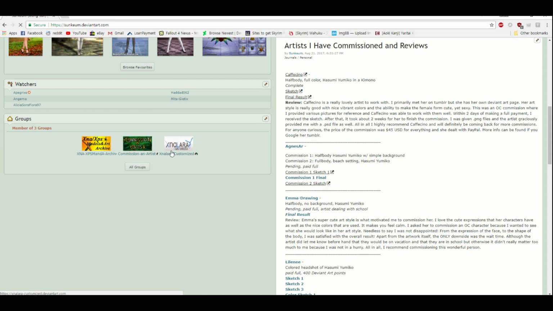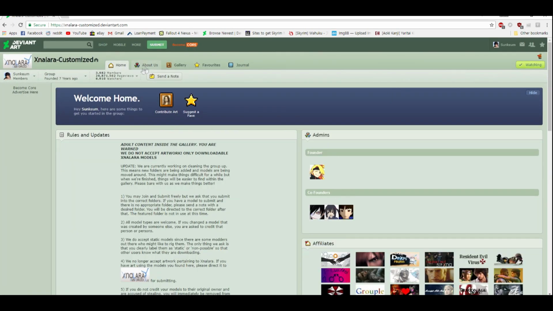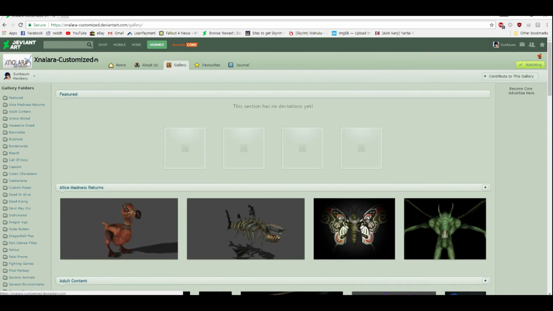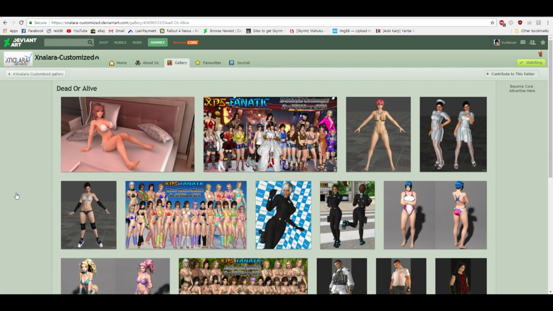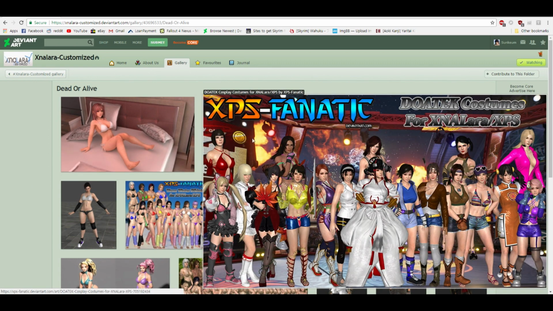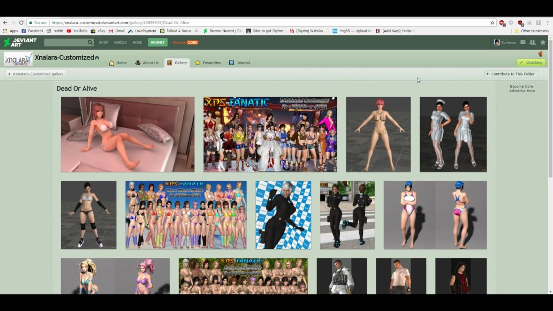This is a good group to follow, and if you go to their gallery section, you will see all these folders of things that have been ported from other games. Keep in mind that some of these are NSFW, so just be careful please. In this example, we will port something from DOA. So we'll go to this folder. As you can see from here, there are different clothing that have been imported from DOA for us to download.